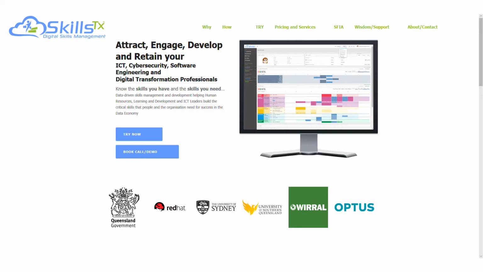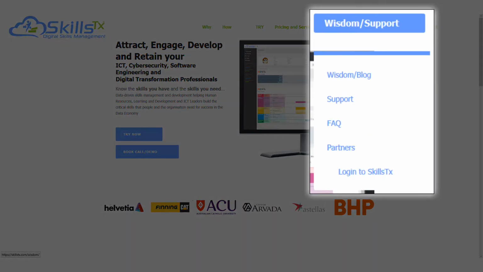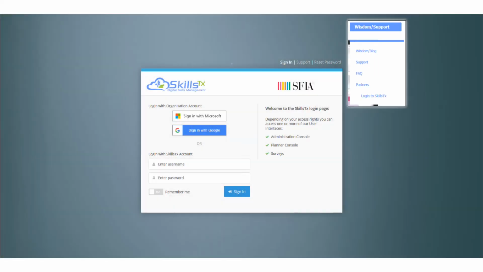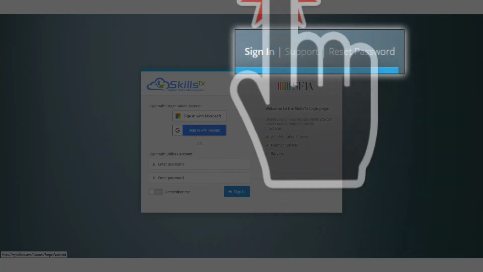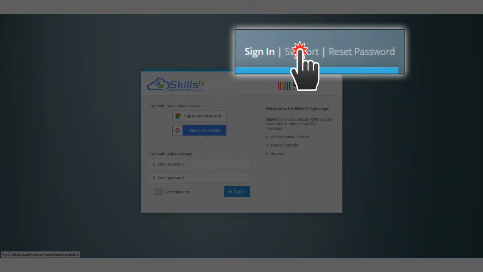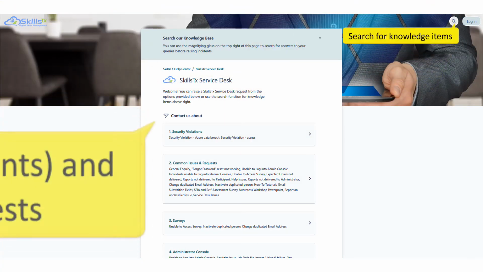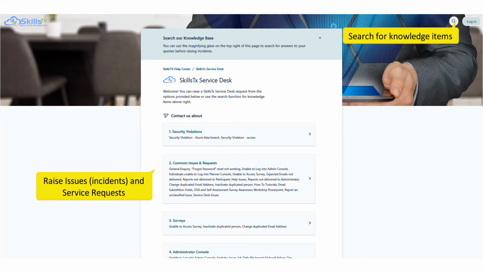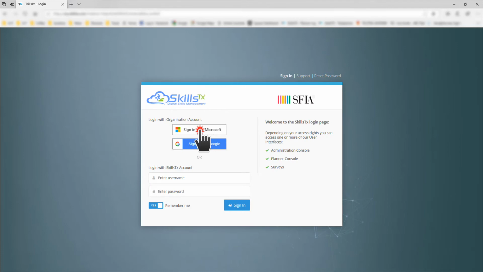You can get access to the SkillsTx login page from the SkillsTx website by selecting the Wisdom Support drop-down and then log into SkillsTx. You can organize a password reset by selecting Reset Password, and selecting Support will open a window into our Service Desk interface. You can use the Service Desk to search for knowledge items, as well as to raise issues or incidents and service requests. You can expect the following once you have logged into the system.